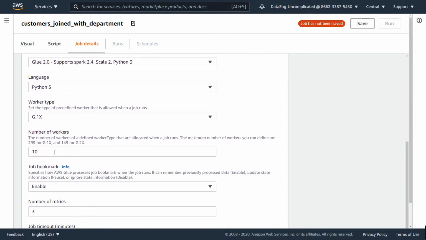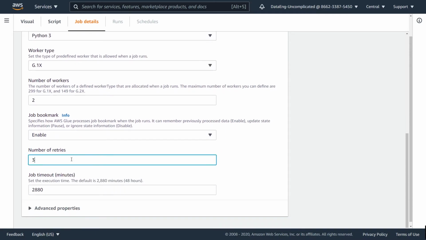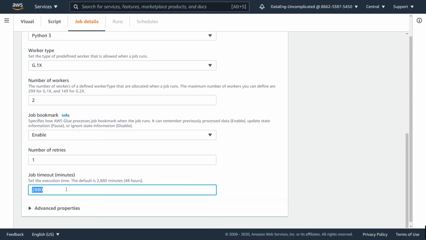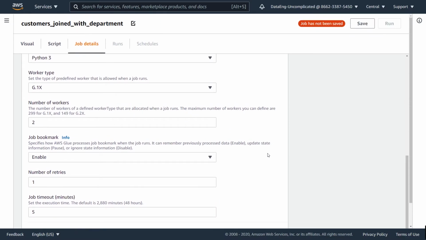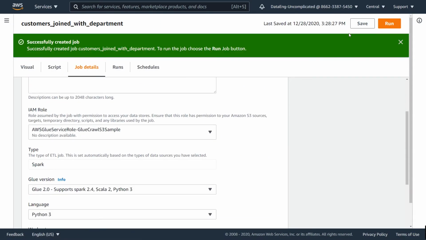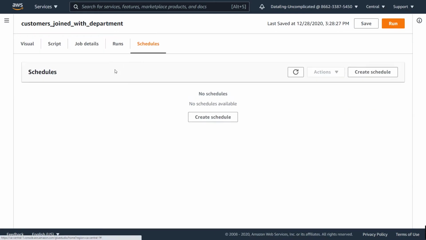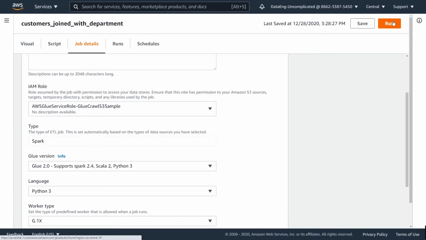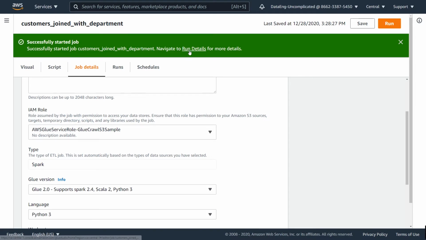Now, number of workers, I only have 5,000 records, so having 10 nodes is a complete overkill. I'm just going to select the minimum, which is 2. And number of retries, I only want 1. I'm going to set the max job timeout to 5. And I'm going to save that. And I think everything else looks good. I'm just going to now go for giving that a run.